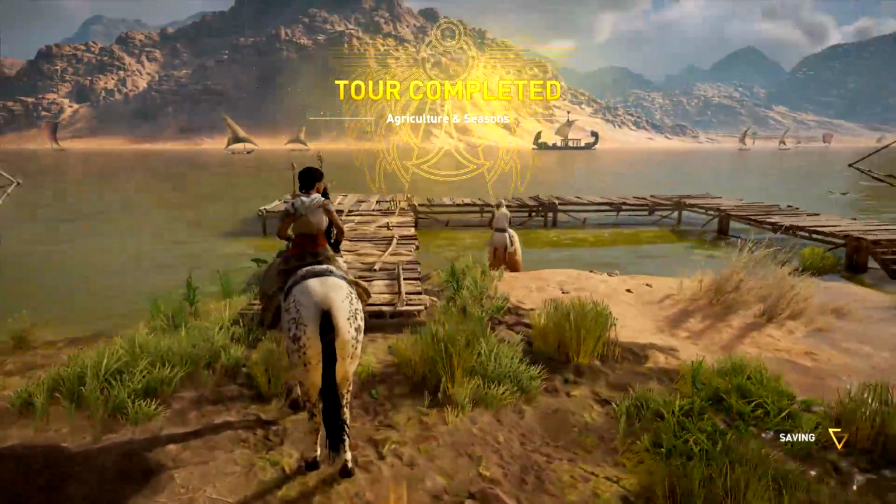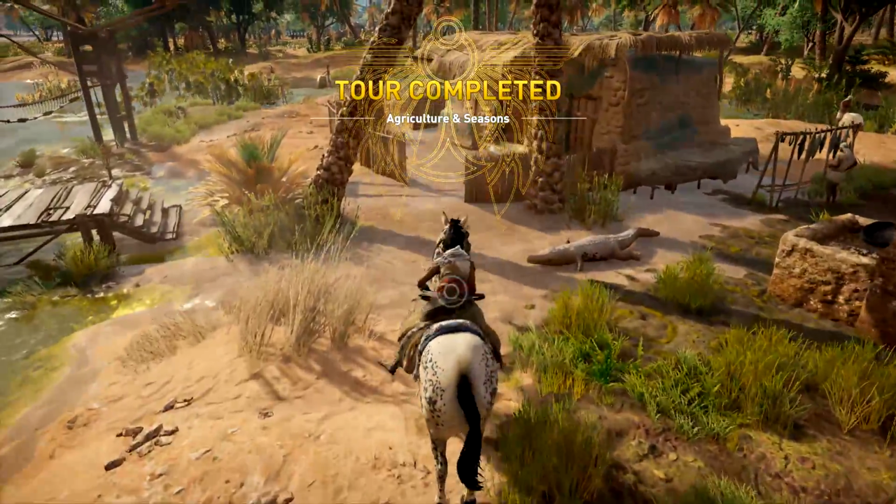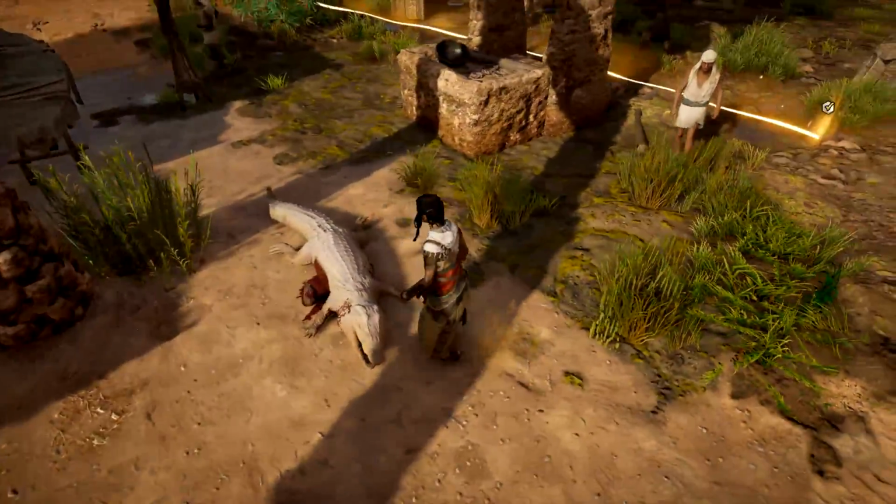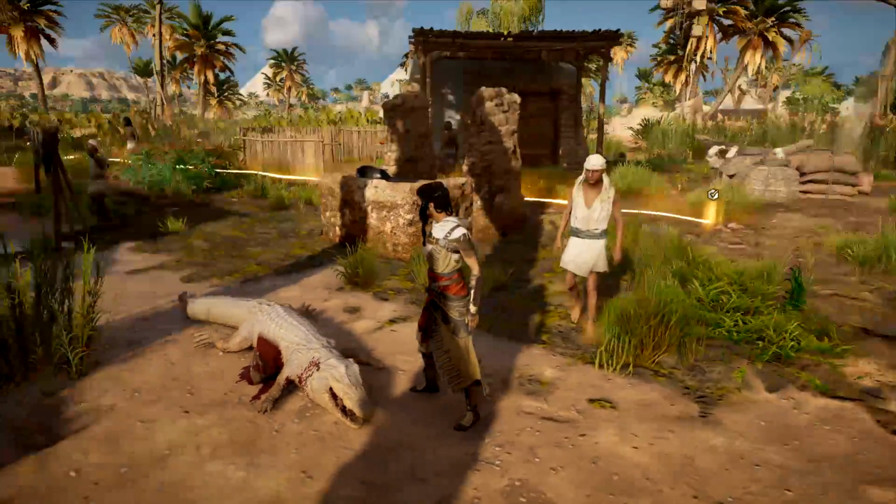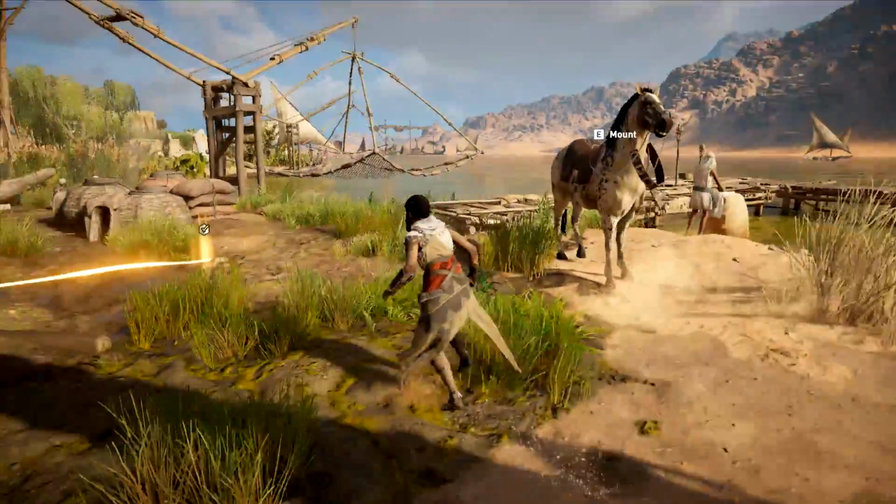Okay, let's continue. And we have finished this store. What happened to this croc? Is he dead? Uh-oh, he's dead. Maybe he attacked someone and people killed him.